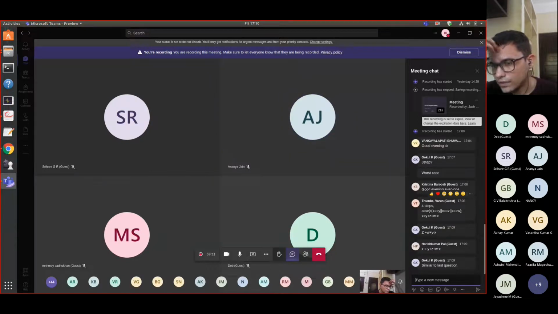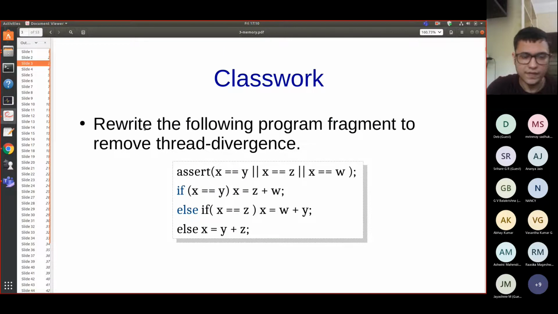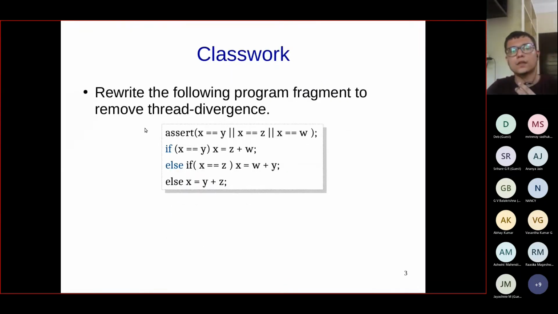Just don't include that assert statement. Without assert, it's 3 statements. 3 steps, I guess. Okay, so let us understand it. I'm happy that you people have tried, but let's move to the slides and understand how it is working.